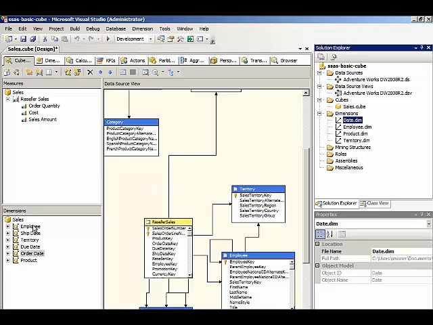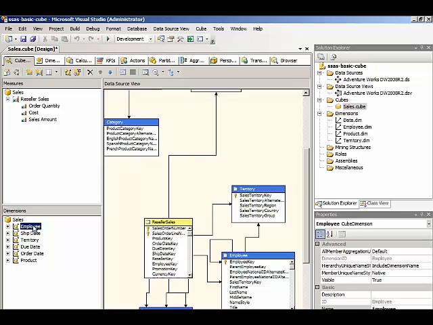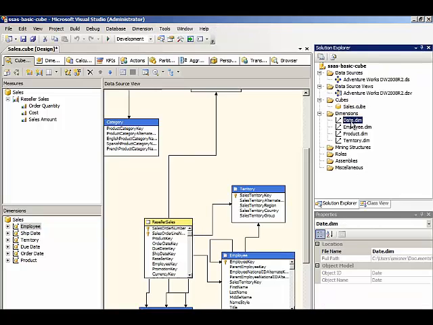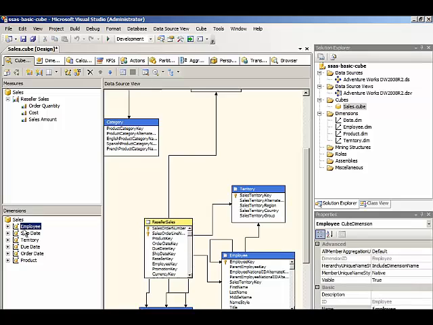Now, another thing about cube dimensions is that there are properties associated with cube dimensions that are independent of the properties that are defined for dimensions at the database level. So if we have multiple cubes within the same database, a cube level dimension can have different properties in each separate cube. For example, we can include a dimension in a particular cube, but we might choose to hide it.